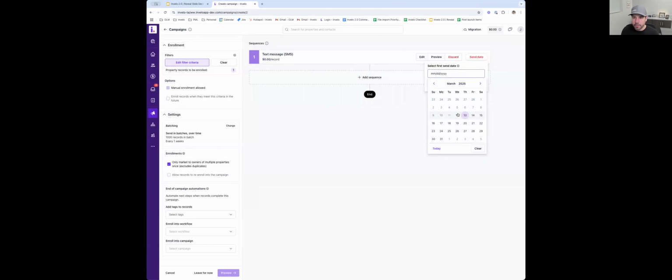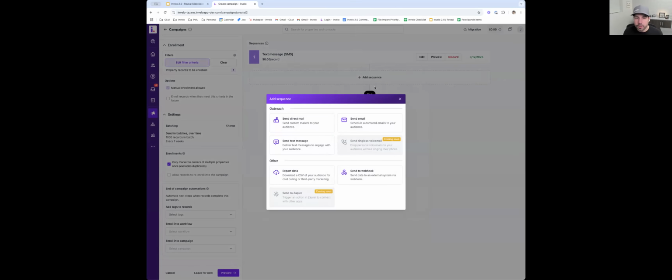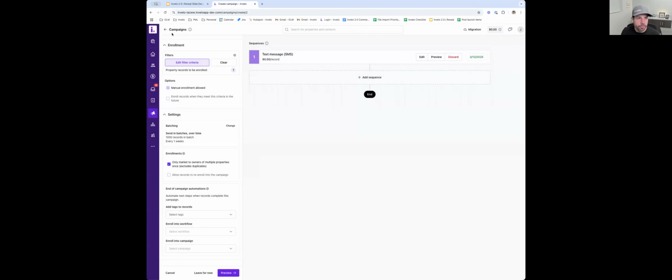You select a start date. I want to start sending out tomorrow, and update. Okay, so you can see you can mix and match anything here. And we even have full flexibility to send out to a webhook if you're utilizing another platform to send marketing. Okay, but everything is still going to be tracked in the platform.